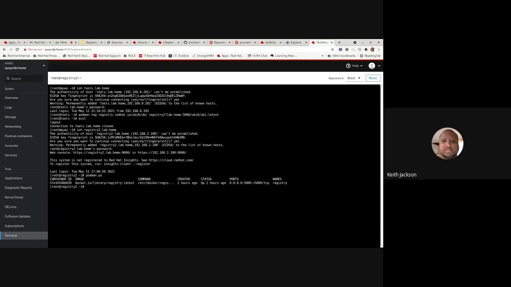So there you go. Like I said, this container has been running for about 2 hours, and you see there under its ports, it's port mapping port 5000 from the server into the container.